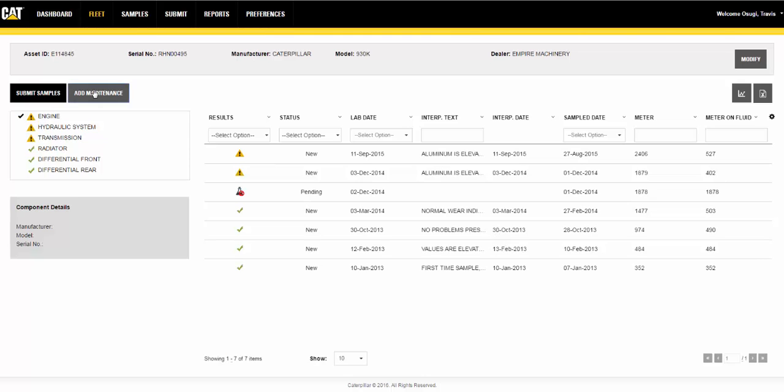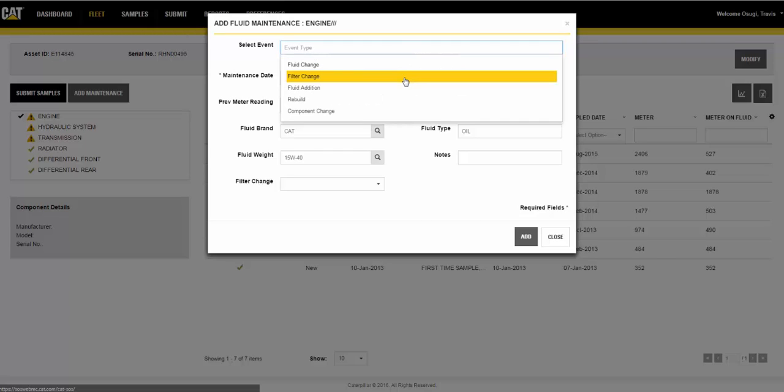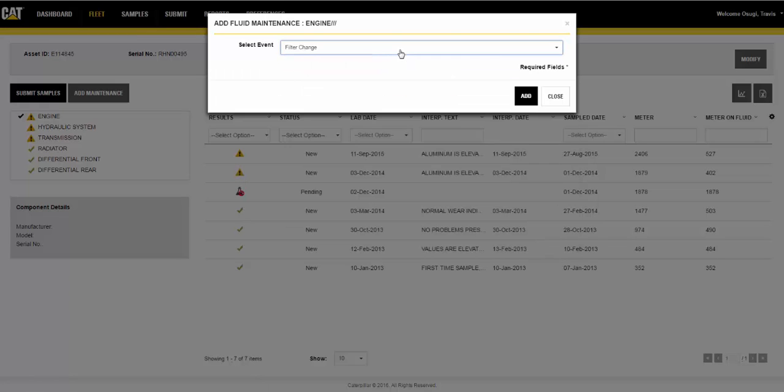In the Add Fluid Maintenance dialog box, use the drop-down list to select the event types to add, and then enter values in the other fields to describe the details of the event. Values can be entered directly into most fields, or you can use the incrementing or lookup controls provided. You can select multiple event types such as fluid change and filter change, and the dialog box fields will adjust as needed to collect the proper amount of information.